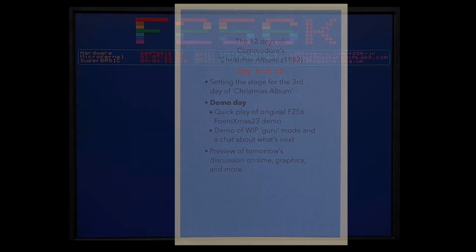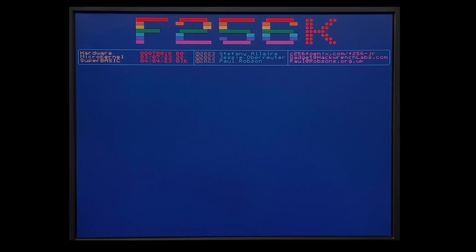I'll be right back. Okay, in case you couldn't tell, that was a piece of paper taped to the screen, and now we're looking at the screen. So as I mentioned, I have the F256K here. This is the keyboard model, the integrated model.